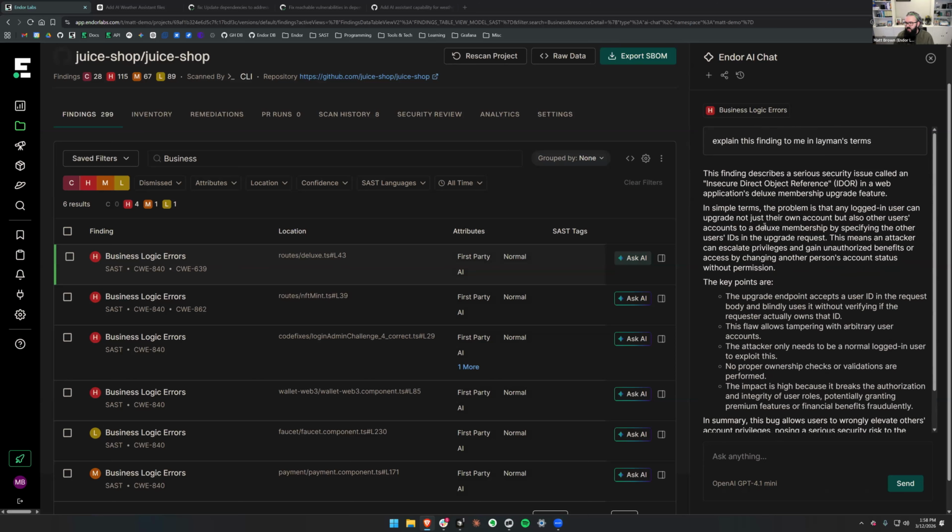And what it does is, in simple terms, the problem is that any logged-in user can upgrade not just their own account, but also other users' accounts to a deluxe membership by specifying the other user's ID in the upgrade request. So, all willy-nilly, I can say, I'm going to upgrade myself to the pro tier, deluxe tier, right? I'm going to upgrade Robert to the pro tier, deluxe tier. And again, this isn't something a SaaS can do, this kind of logic.